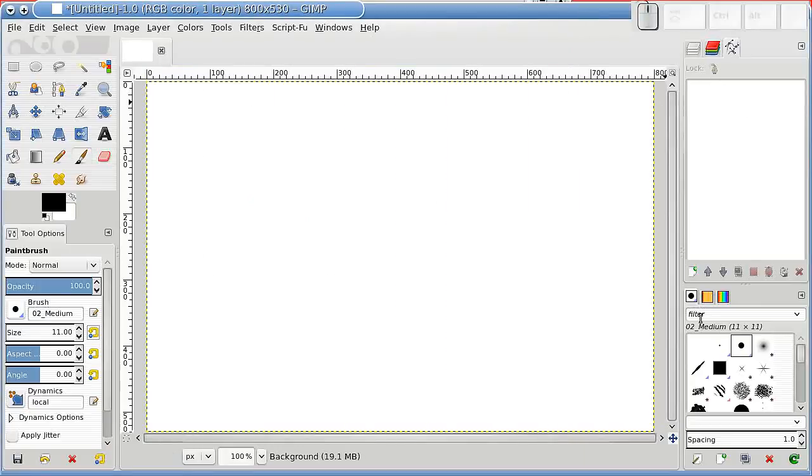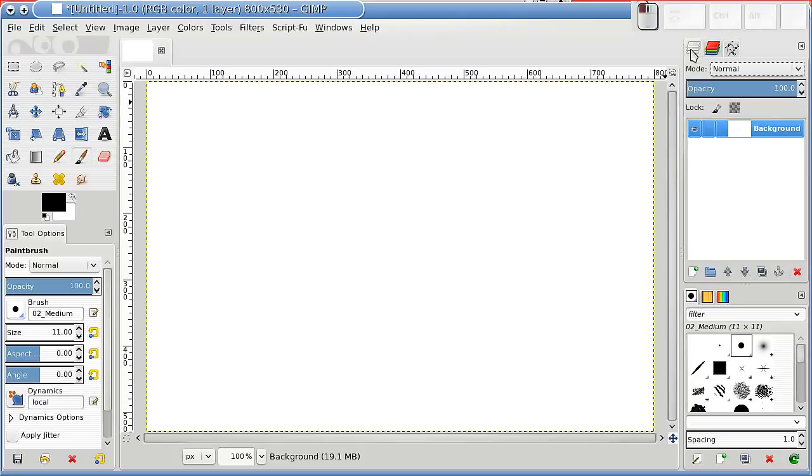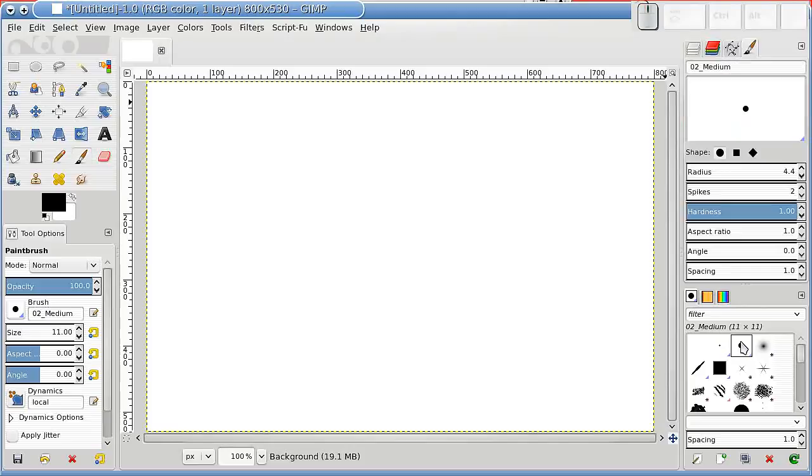And if I happen to know that this is a VBR brush, double click on that, it'll bring up the brush properties, and I can change the shape, radius, spikiness, like that. Don't want to do that, that's one of my regular brushes.